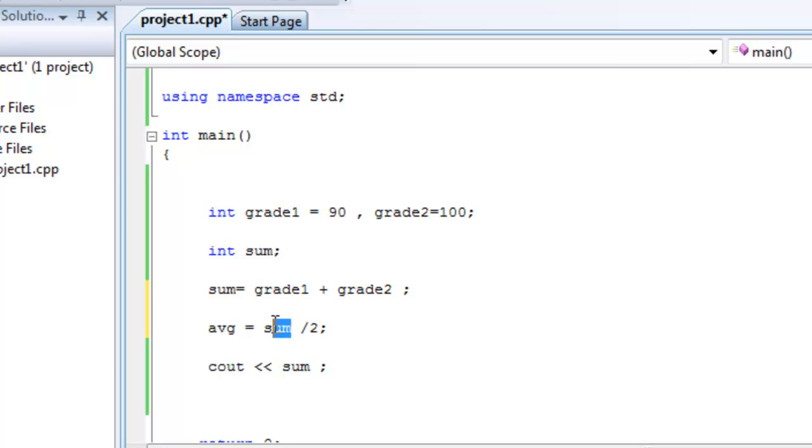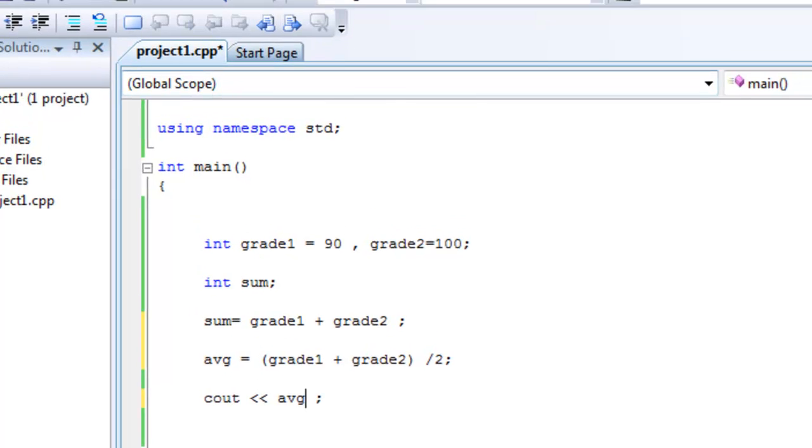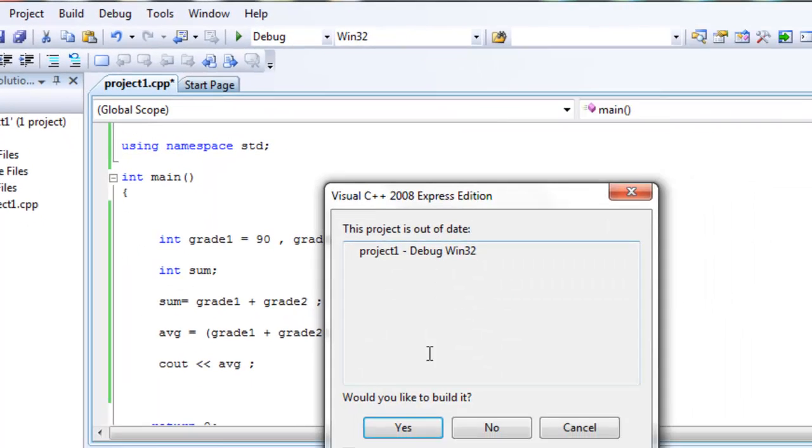Another way of doing it is, instead of sum, just type in actually grade1 plus grade2. This expression, you type it in right here, and this is going to evaluate to 190, and then over 2 will become 95. And instead of couting the sum, you can actually cout the average. Okay, and then you debug it and start without debugging, and yes.